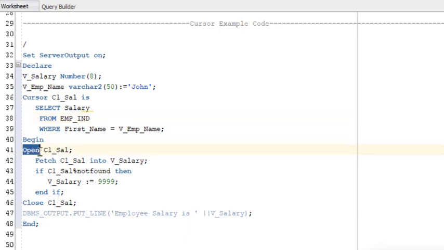After this we start our BEGIN execution section. Inside that we have written OPEN and the cursor name: OPEN C1_salary, where C1_salary is our cursor name. After this, FETCH C1_salary INTO v_salary. So we are fetching C1_salary, which is John's salary, into our v_salary. So we have fetched our salary through this code.